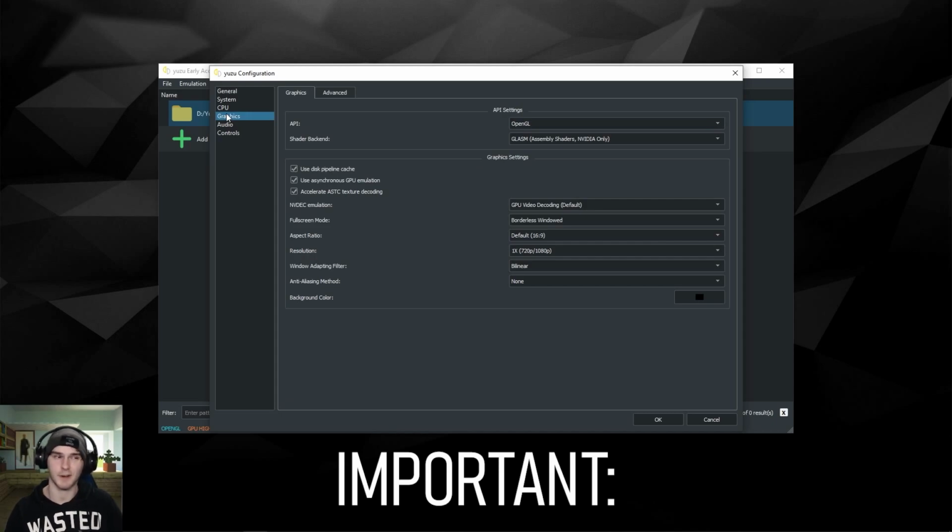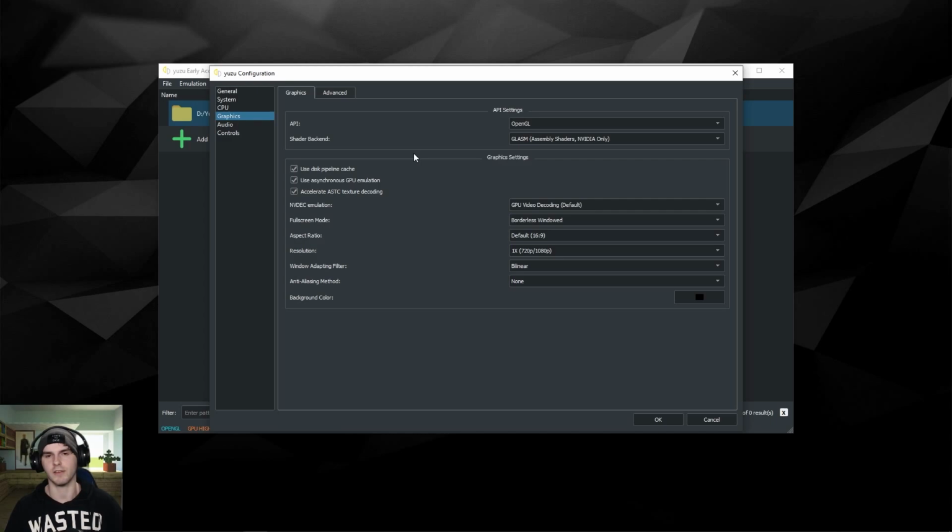Now under graphics, this is very important. First of all, Intel HD users or AMD Vega users, your hardware isn't the best. Some newer ones can run Yuzu games, but it can get glitchy. Now for people with Nvidia graphics cards and AMD cards, choose Vulkan. If this doesn't work, you can always switch to OpenGL. If you have visual glitches, try that. And in here, device, make sure you have the right graphics card selected. And make sure NVDEC emulation is on GPU video decoding. Now, if you have an Intel HD GPU, try CPU video decoding if GPU video decoding doesn't work.